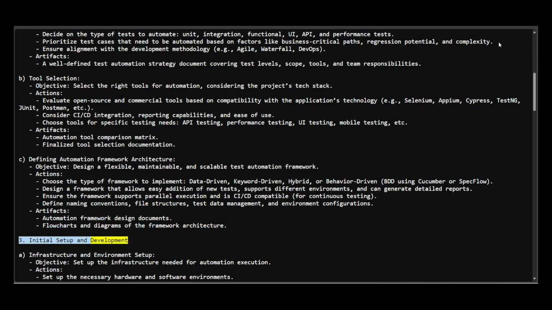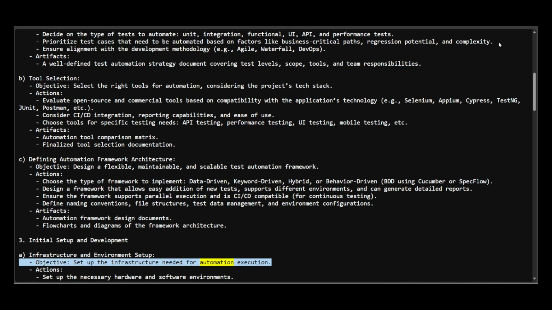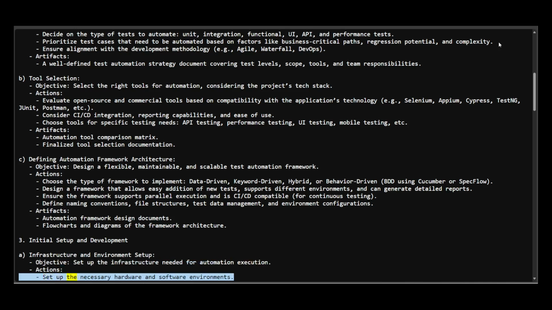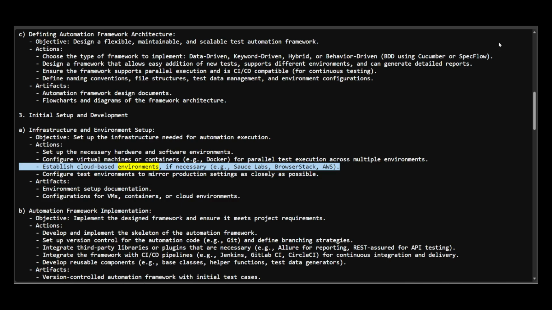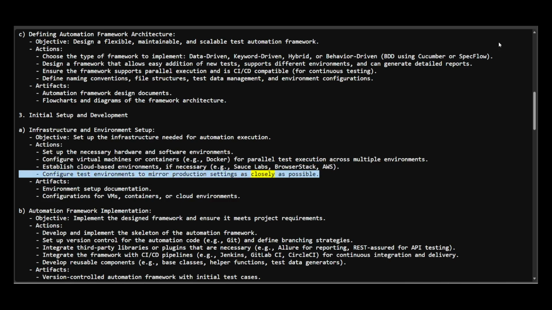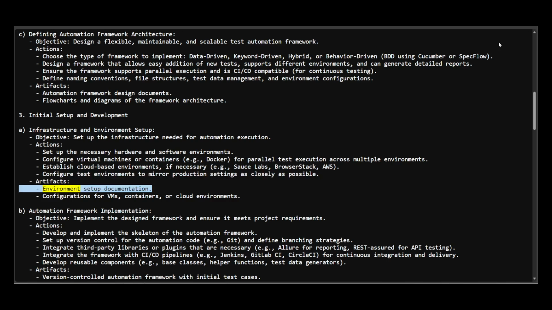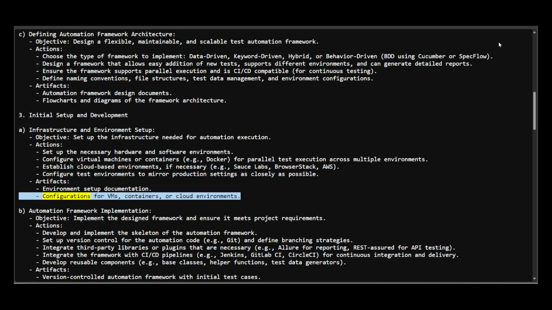3. Initial setup and development. A. Infrastructure and environment setup, objective. Set up the infrastructure needed for automation execution. Actions. Set up the necessary hardware and software environments. Configure virtual machines or containers, e.g., Docker, for parallel test execution across multiple environments. Establish cloud-based environments, if necessary, e.g., Sauce Labs, BrowserStack, AWS. Configure test environments to mirror production settings as closely as possible. Artifacts. Environment setup documentation. Configurations for VMs, containers, or cloud environments.